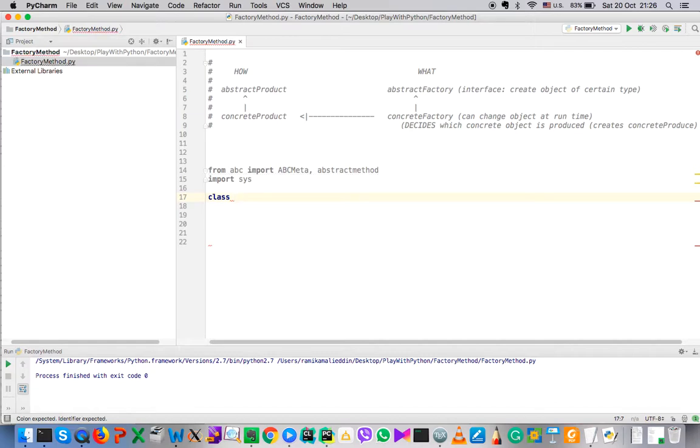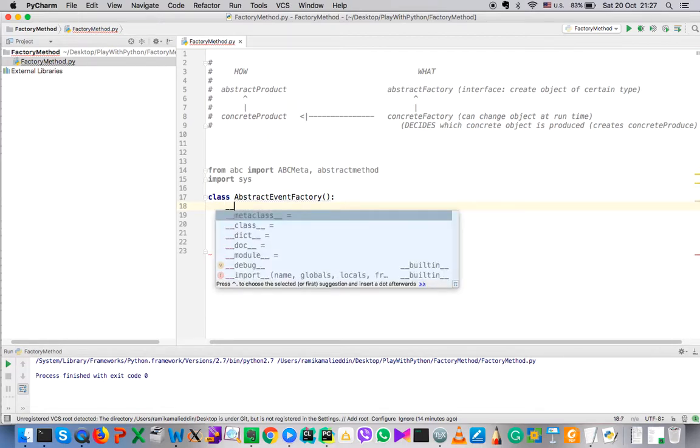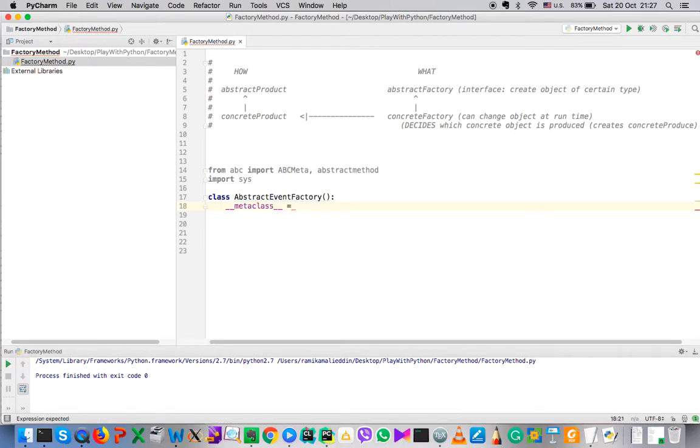First, we start with an abstract event factory, because for concrete implementations, we will have a cool event factory and also a junk event factory, and you will see how it evolves. So let's start with an abstract event factory, and I would like it to be an abstract class, so I would need the metaclass field to be initialized to ABCMeta. That's the trick.